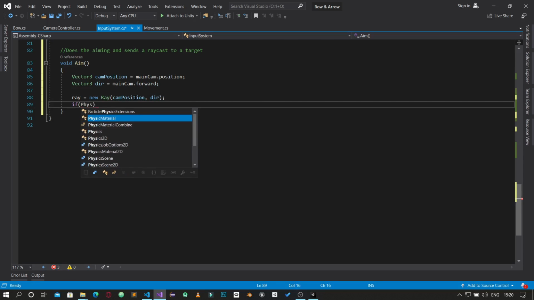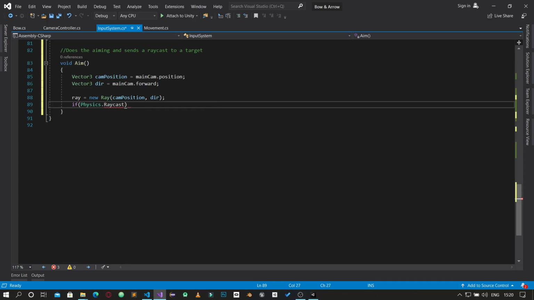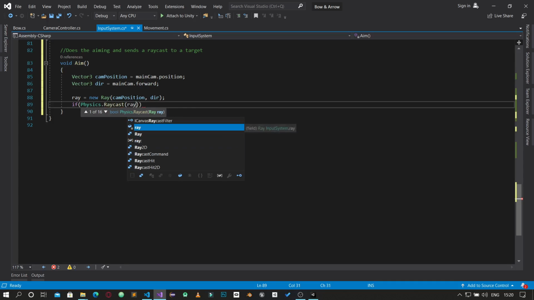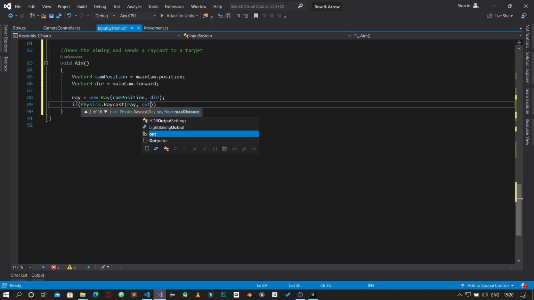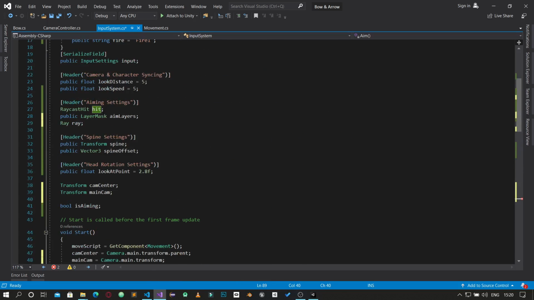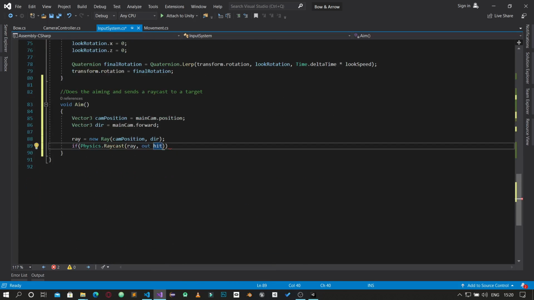So we are going to say if Physics.Raycast. We are going to do the raycast in our ray, and we did a RaycastHit variable at the top. So we're going to say out hit. This RaycastHit variable over here is going to store the object we hit, and then we want to let this ray travel 500 units.